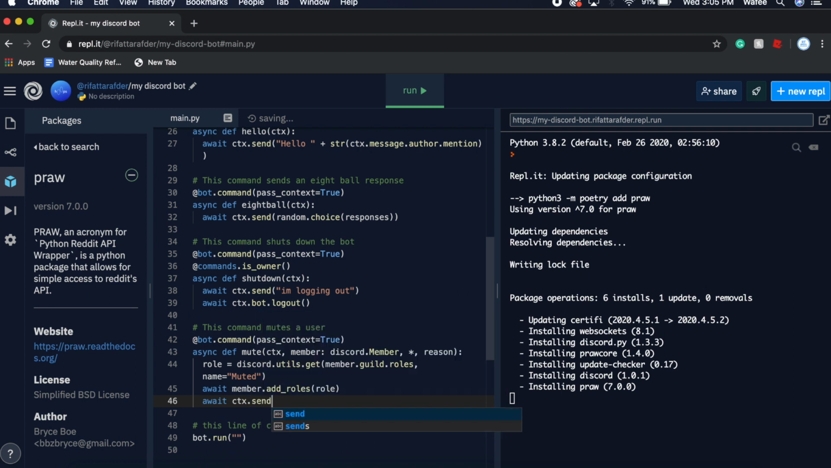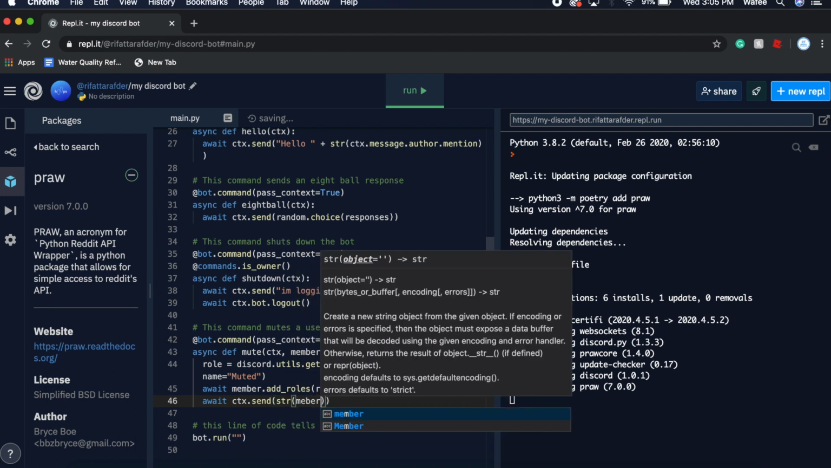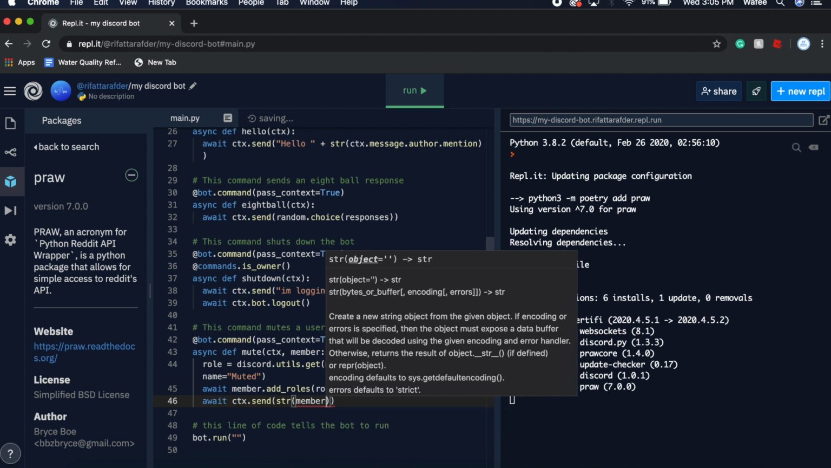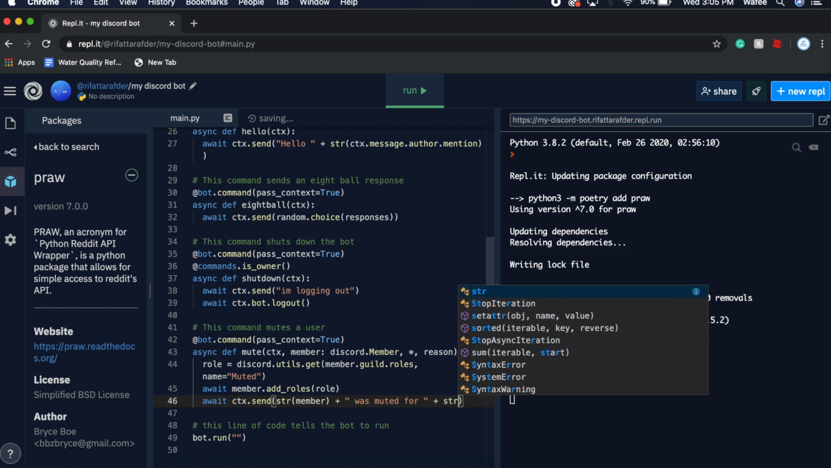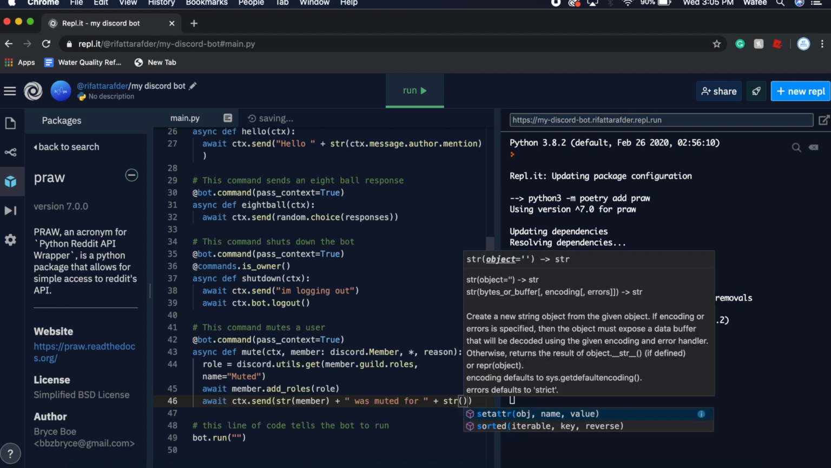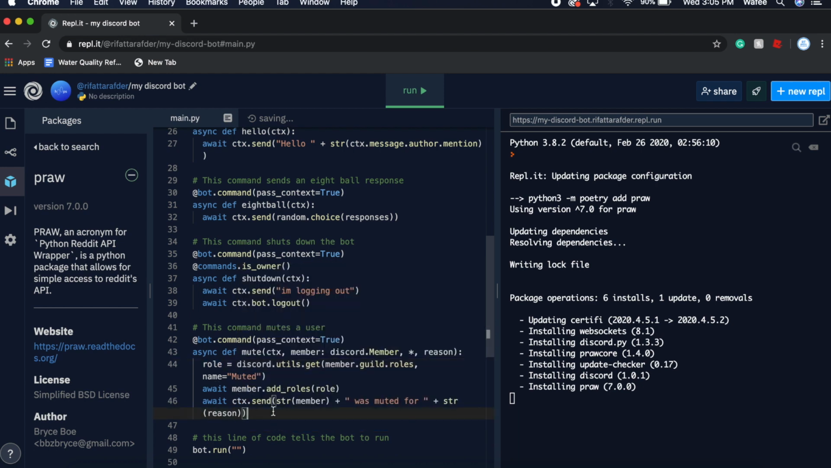ctx.send, and then we're going to type member. We're going to use a string command and then type member, and then plus, and then 2 quotation marks, was muted for, and then plus, and then string, or just str, 2 parentheses, and then reason. And that's our mute command.